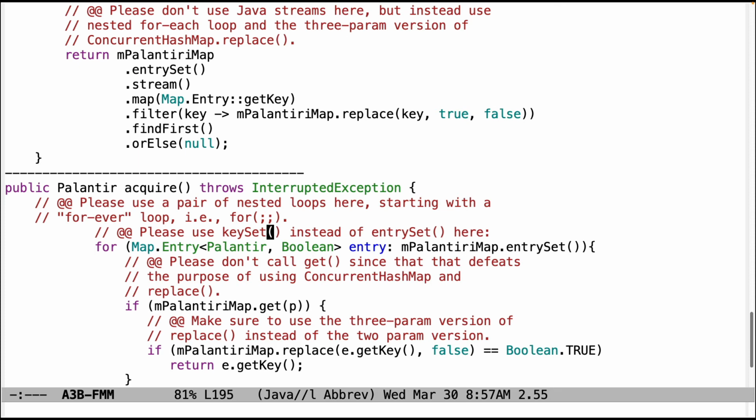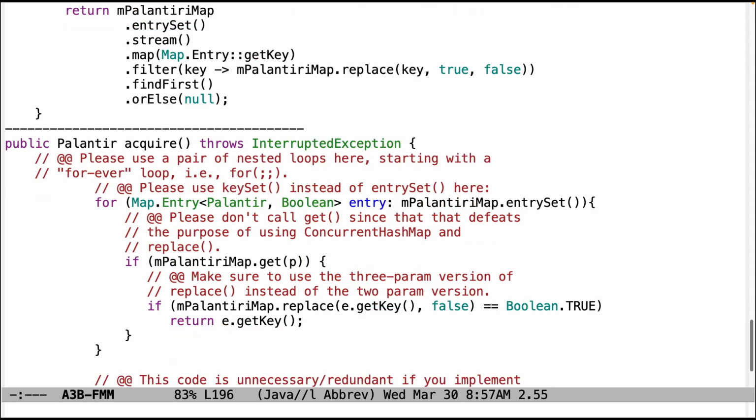Here's another implementation of acquire that has some problems. First, you need to start with a forever loop. And the reason for that is that because there's no locking over the entire concurrent hash map, some interesting things can happen. So you may need to loop more than once through the map. When you loop through the map, please use key set instead of entry set. There's no need to use the key set. And here we go.